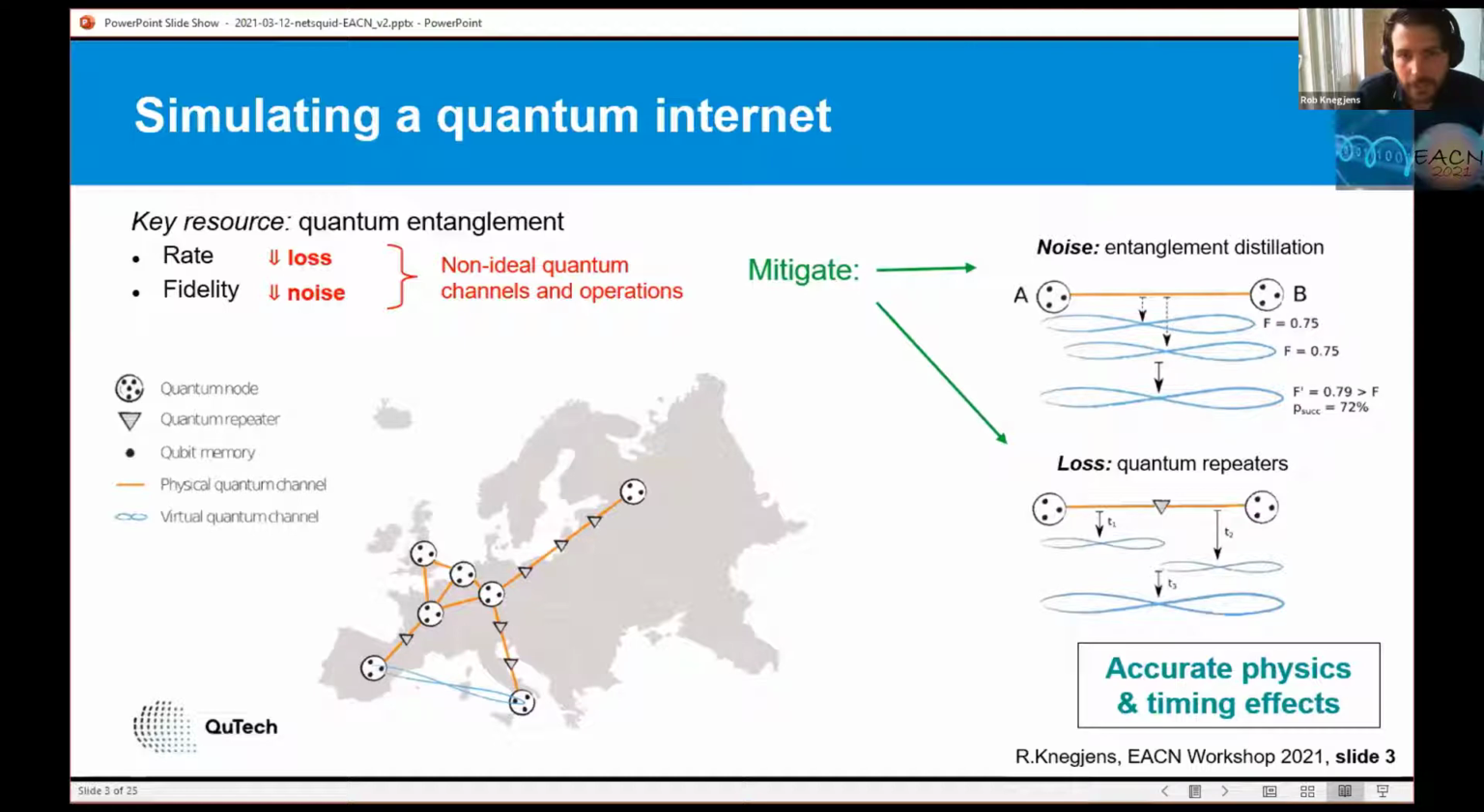So what's involved in simulating a quantum internet? A key consideration here is the physical non-idealities of the network, which are in fact the key resource involved in the quantum internet, and particularly its performance in terms of its rate and its fidelity. So these non-idealities can cause loss of qubits and photons, which affect the rate, and cause noise in processes on devices and in quantum memories that affect the quality or fidelity.